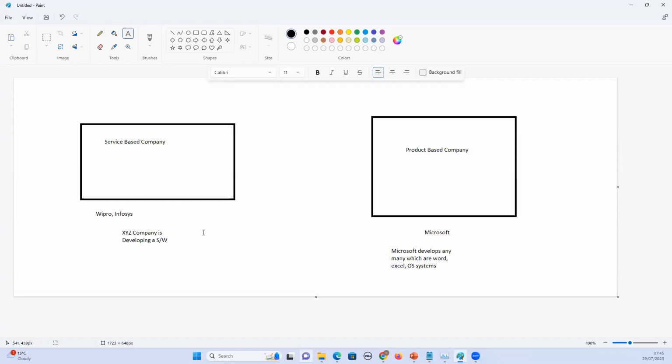And product-based companies are the companies which develop their products, Microsoft, Oracle, SAP. So these are all product-based companies. They have their own products. Oracle has their own products. Microsoft has their own products. So they recruit people. And then the people who test or are involved in those kinds of companies are in product-based companies.